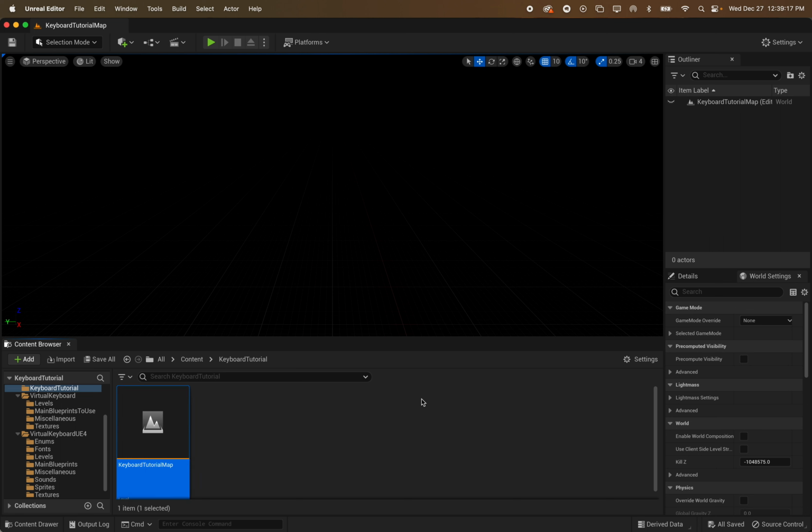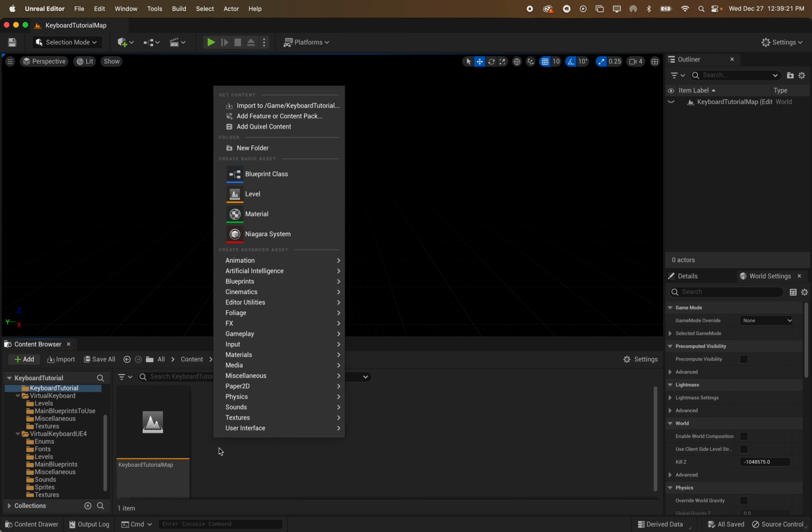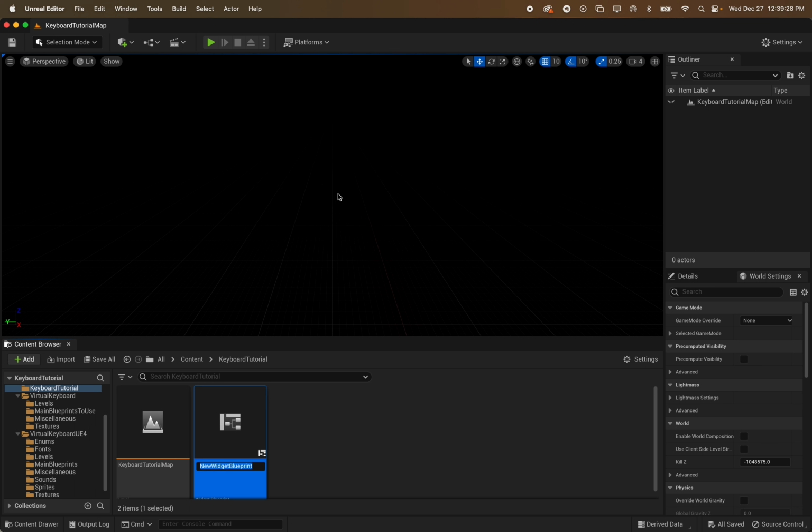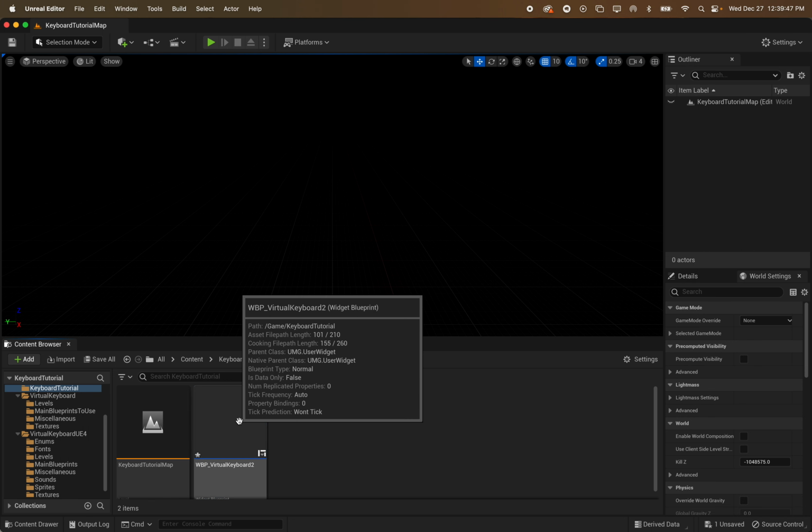So I've already got a map here. This is just a completely blank map. So, very first thing we need, of course, is a container for all of our keys. We need something to group all of our keys together, and also we'll put a text up here so we can reflect the input and show how you might use this. I'm just going to call this virtual keyboard 2 because I already have a virtual keyboard in this project from the products I just showed you.